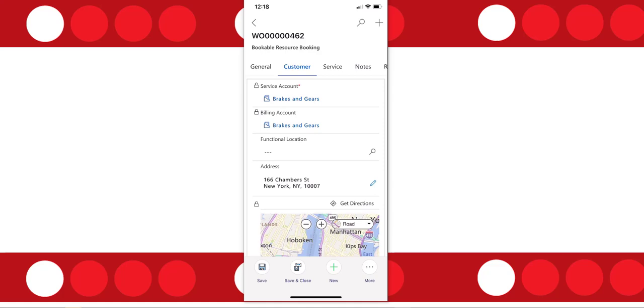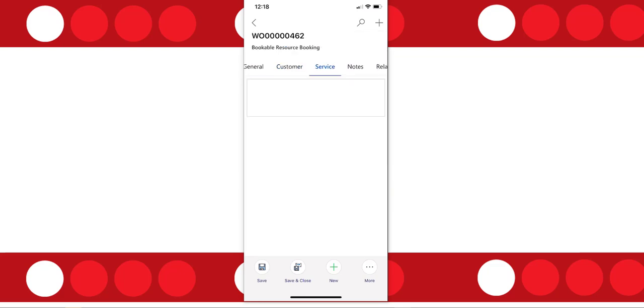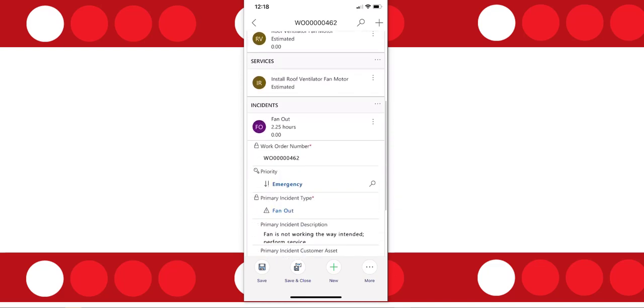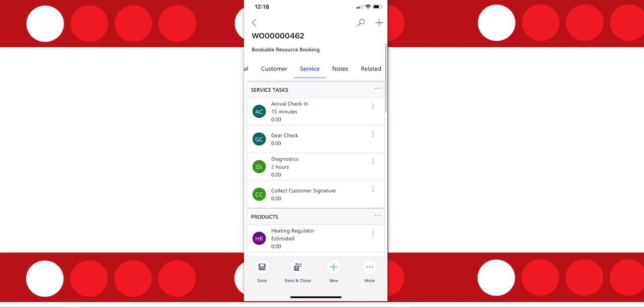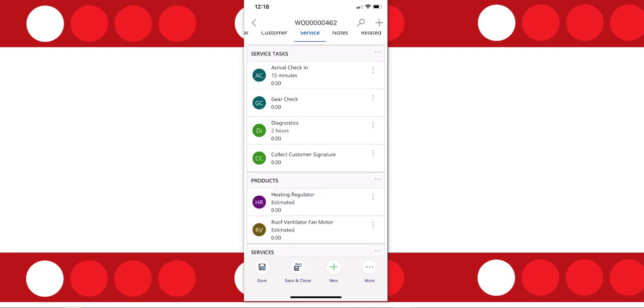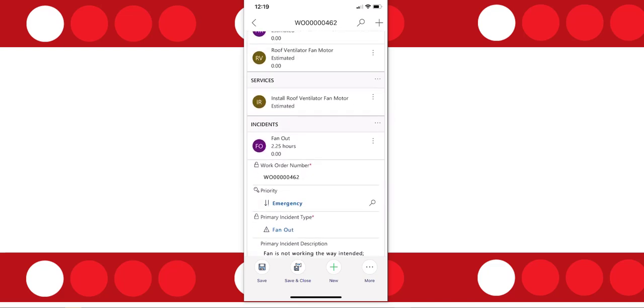Now, anytime you have a subgrid that does not have data in it, I'm going to go here to service and scroll down. Oh, you don't see that over here, but basically what that will look like is you're going to see a button that just says plus new and then whatever is in that subgrid. So let me actually remove the services here real quick and then come back and show you what that looks like.